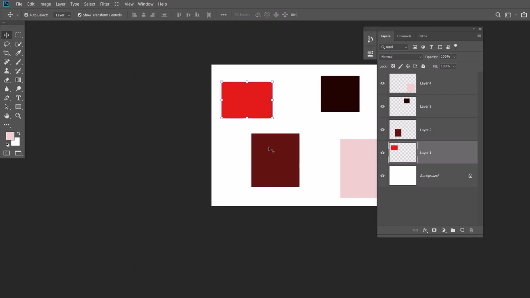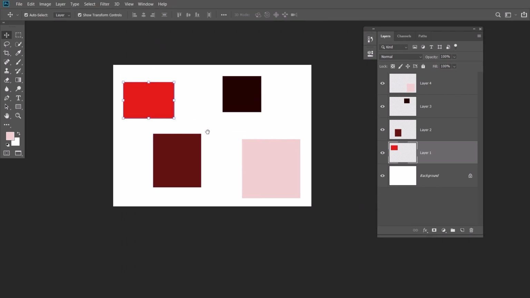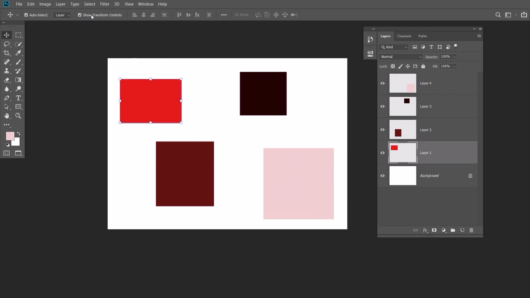So this way you can use the transform control, or the other way, if this is not checked, is to simply select the particular thing and then press Ctrl T. Ctrl T will give you again this transform box, and then again you can change the shape of the object. Then press enter or commit transform. That's it. So it depends on how you want it. If you want, you can check on transform control. So this is the thing.